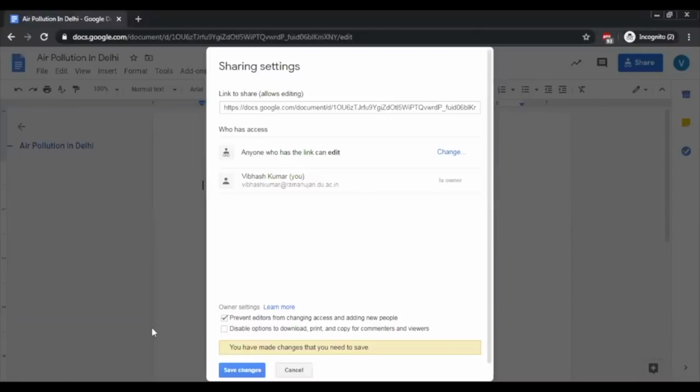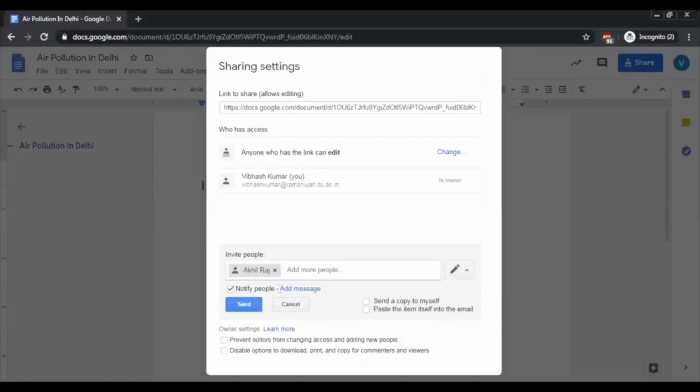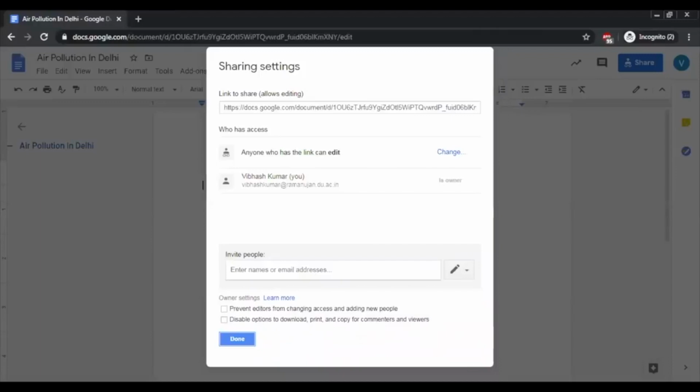So I have made these changes, and there is also the option to disable downloads. If I don't want anybody to download, then after you have completed the document, and everyone has chipped in and collaborated, whether anyone can download it or not can be prevented by clicking on this here. So I can save the changes here, and the shareable link will be generated. This is how you go about proceeding with this.